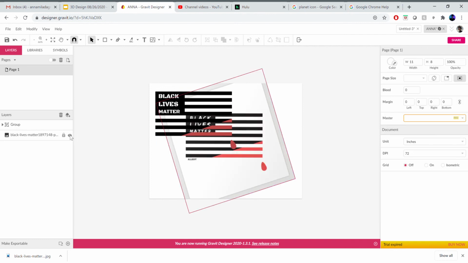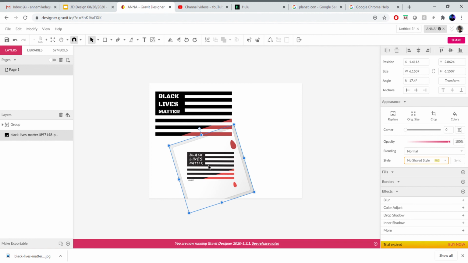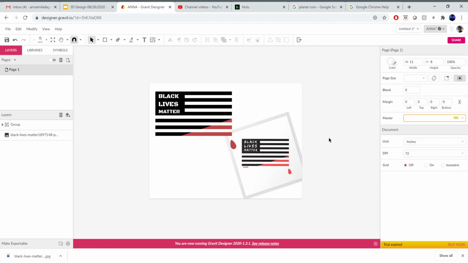Let's see how it compares to the one underneath, my JPEG underneath. I'm going to unlock it, resize it, and I'd say it's pretty good. Except for the text, it's a little bit different, but otherwise I think it's good.